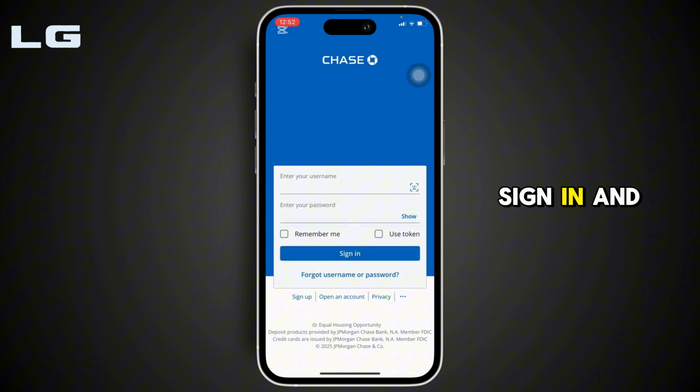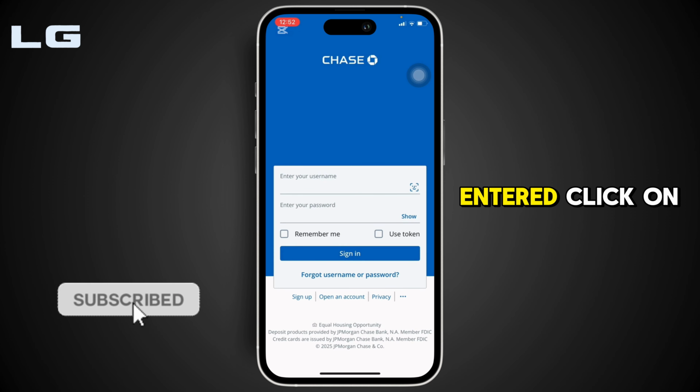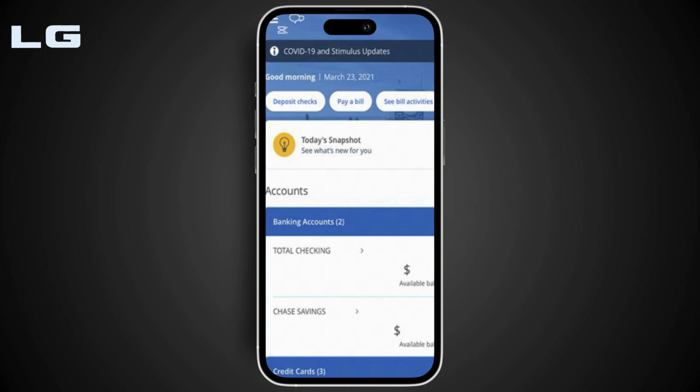Now click on Sign In and then enter your login credentials, as in your username and the password of your account. Once you have entered, click on Sign In. It will be landing you on this page. Once you are on this page, what you want to do is head over to Deposit Checks at the top left corner of the screen.